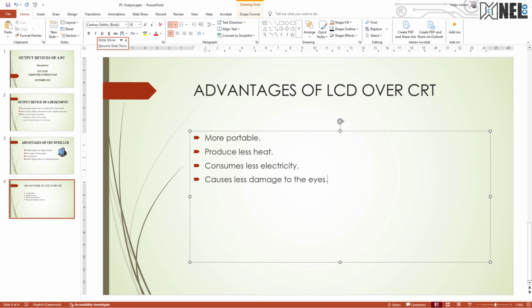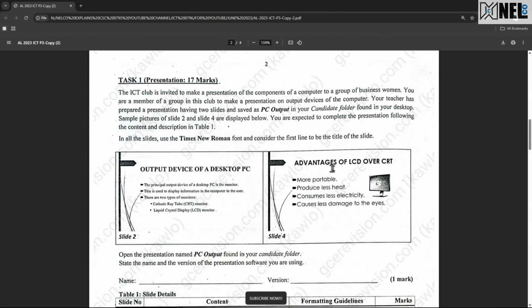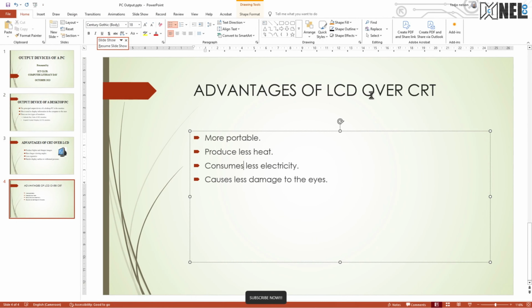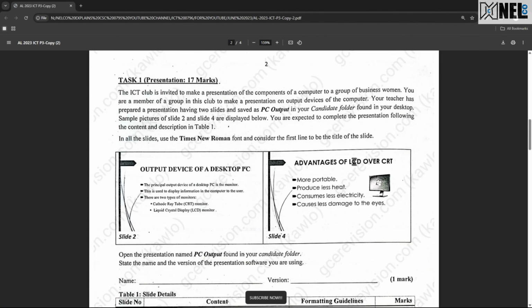Alright, so these are the advantages of CRT over LCD. So this one can remain Poppins because you can see it did not change, and here it was just bolded. So actually it was not formatted. Yeah, from what we are seeing.